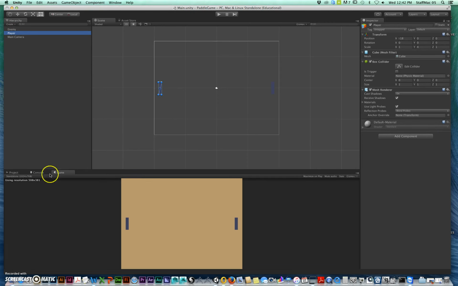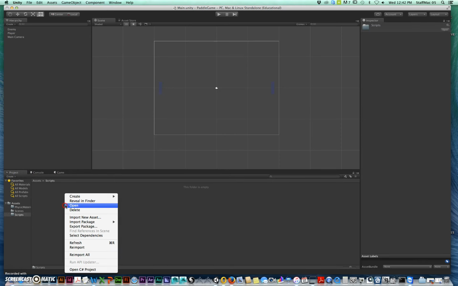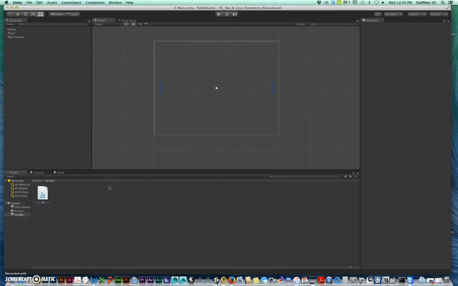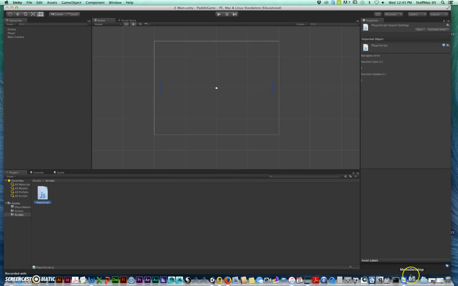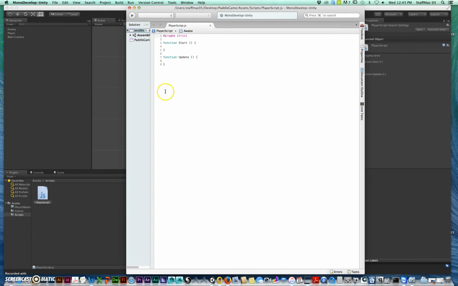Okay. So to do that, we're going to have to make a script. So I'm going to open up my scripts folder here. I'm going to right-click, go create. I'm going to do a JavaScript, and I'm just going to call it player script. All right, enter. And I'm going to double click on it, and it should open it up automatically in MonoDevelop. If yours does not open up in MonoDevelop, because sometimes it pops open and then it closes out, I'm not 100% sure why that's happening.